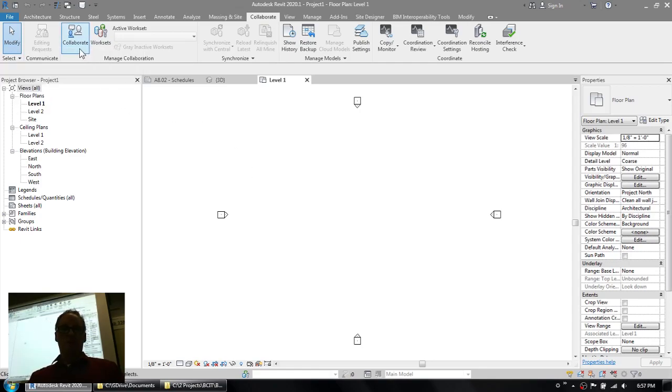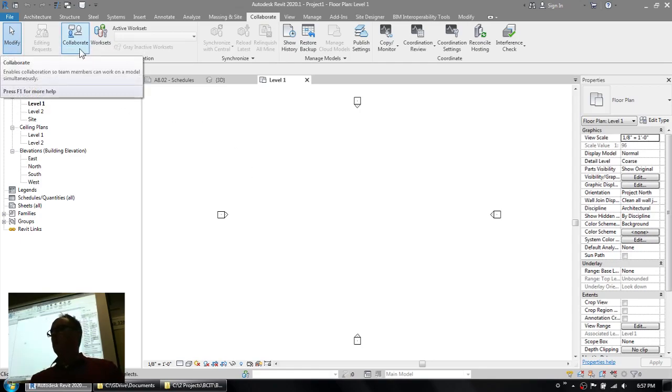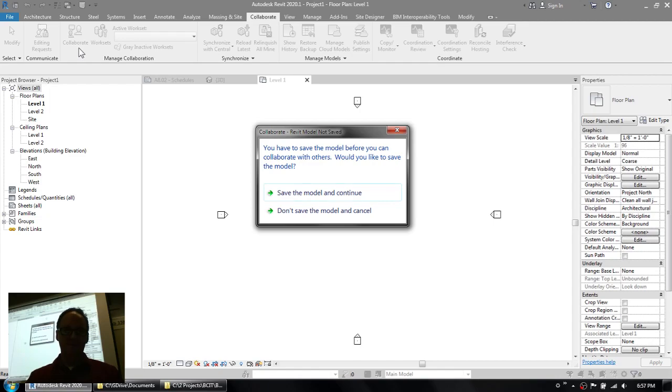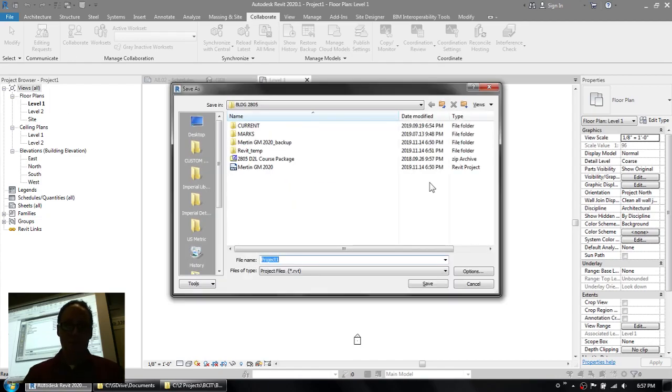So if I want to enable more than one person to work on a file at a time, we have to turn on collaboration. So when we hit the button, so here I'm just going to save the file first.